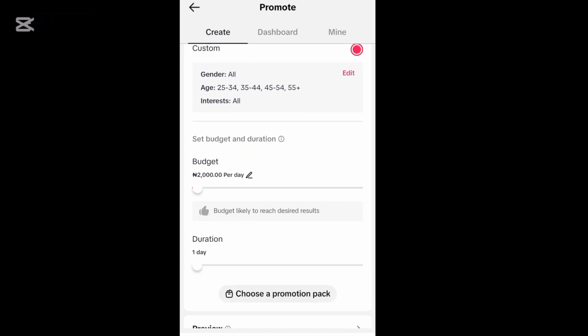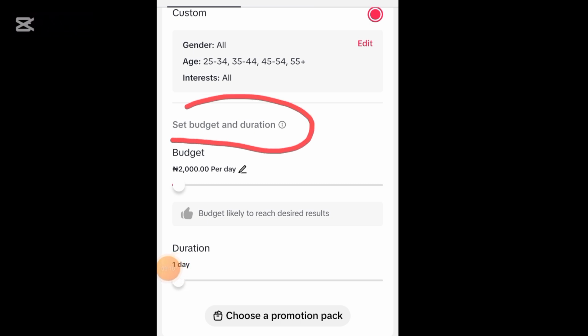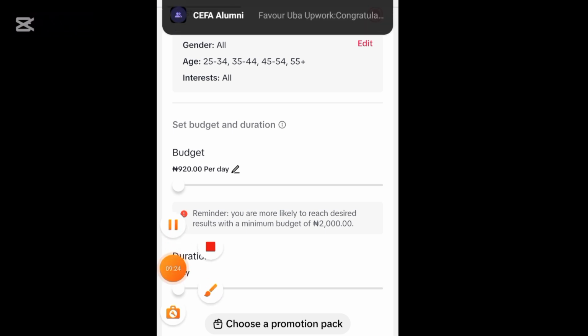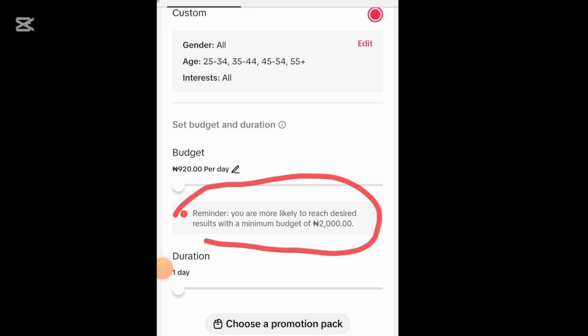Now here we have set budget. You can fix your set budget for the day. That's how much you want TikTok to spend in a day. Now if you see, I just reduced it. As I reduce it, this is what TikTok is telling me: reminder, you are more likely to reach desired results with a minimum budget of 2,000 naira. So meaning that at least your minimum budget per day should be 2,000 naira.